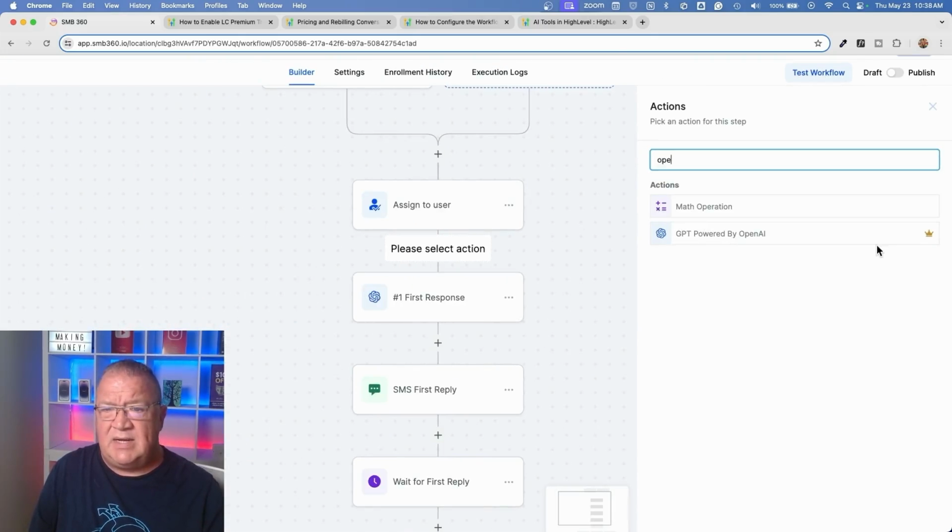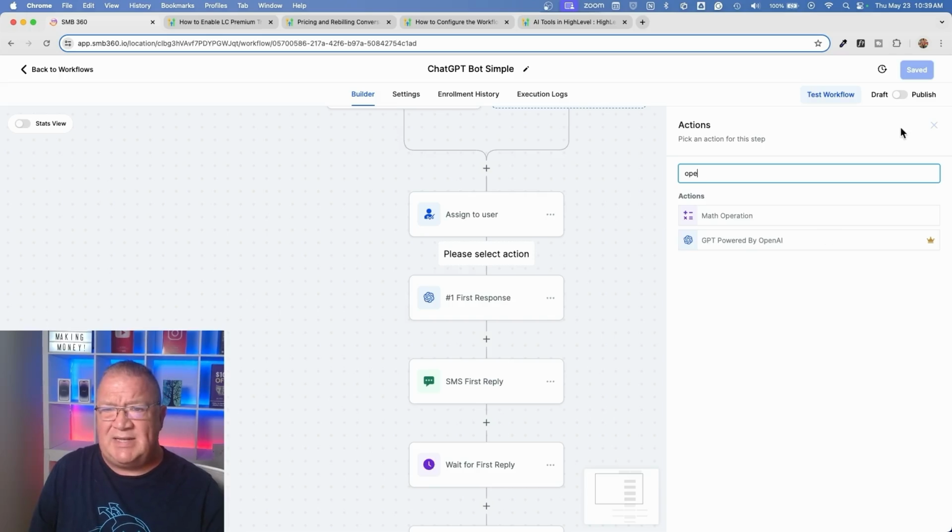Notice that this little gold crown to the side means it's a premium feature. Premium features mean that you have to pay for usage. For the most part, if I'm not mistaken, you get so many of them on your plan for free. If you have an agency, you get maybe 100 or something like that, and then you start being charged after that. I'm not 100% sure about that, but I think it's something like that.